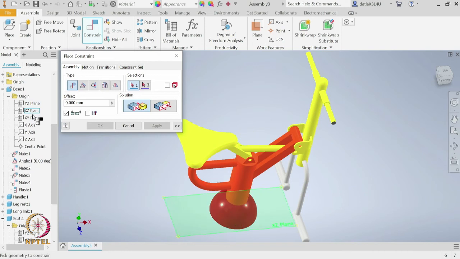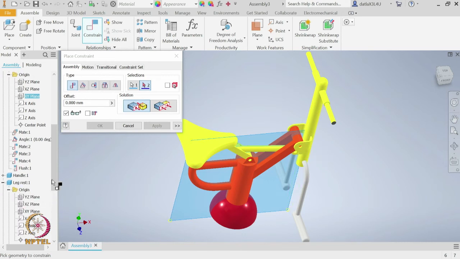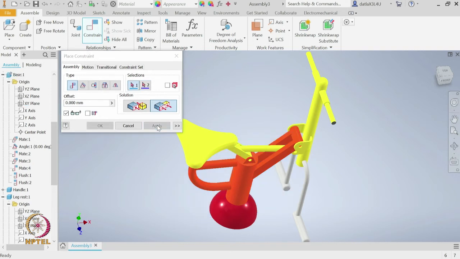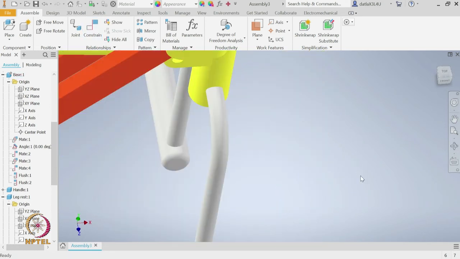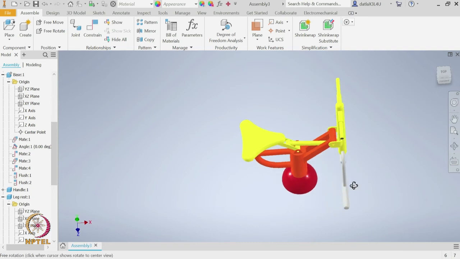So, first we will start with the base xy plane and then the leg rest, go to origin and let us choose the xy plane. Apply. Okay. So, now we are almost done with the assembly, because this looks close to what we have.